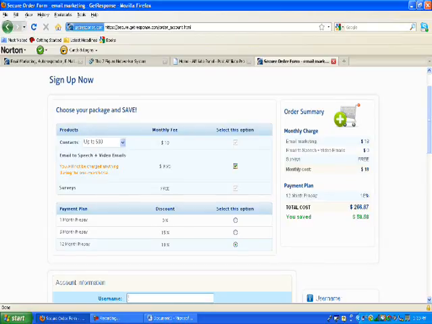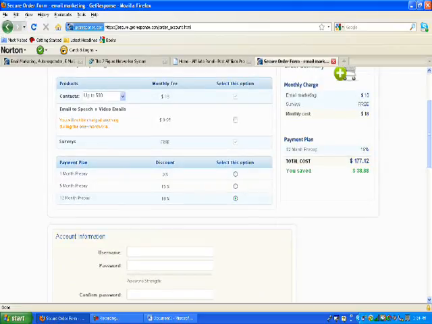What you want to do is you want to uncheck this option. We definitely don't need the email to speech, video emails and all that. We're going to customize it ourselves. Okay. But you do have options down here at the payment plan.